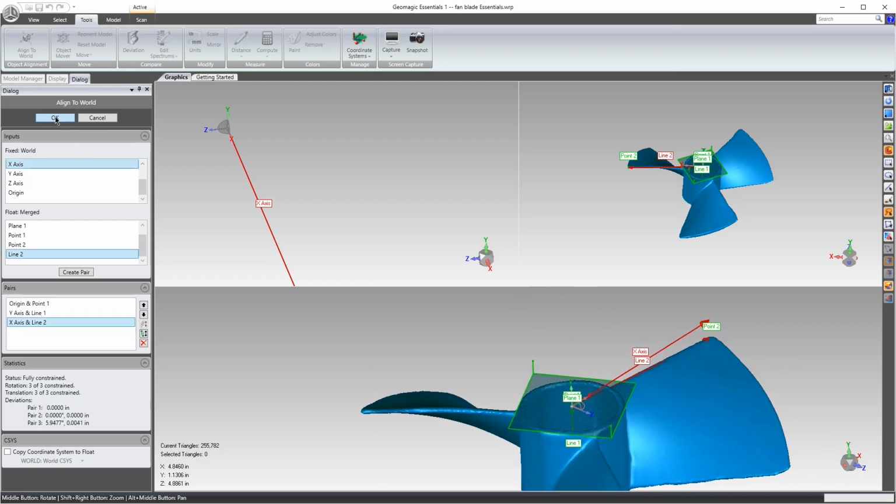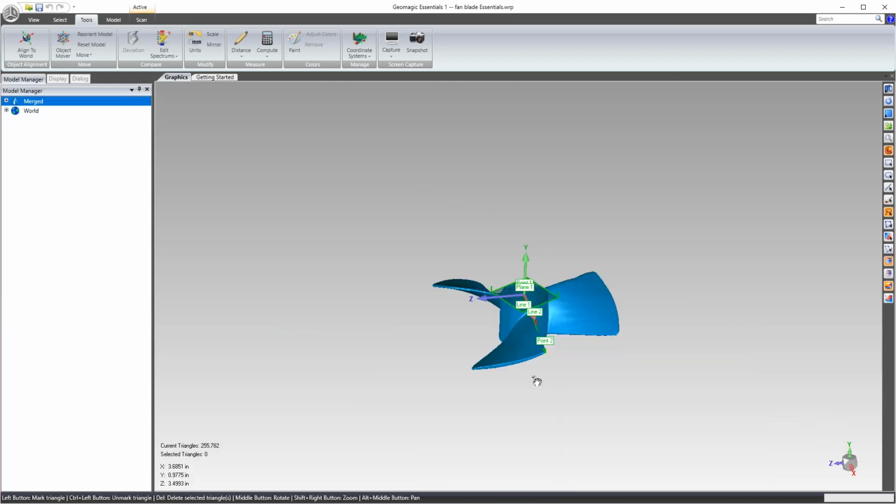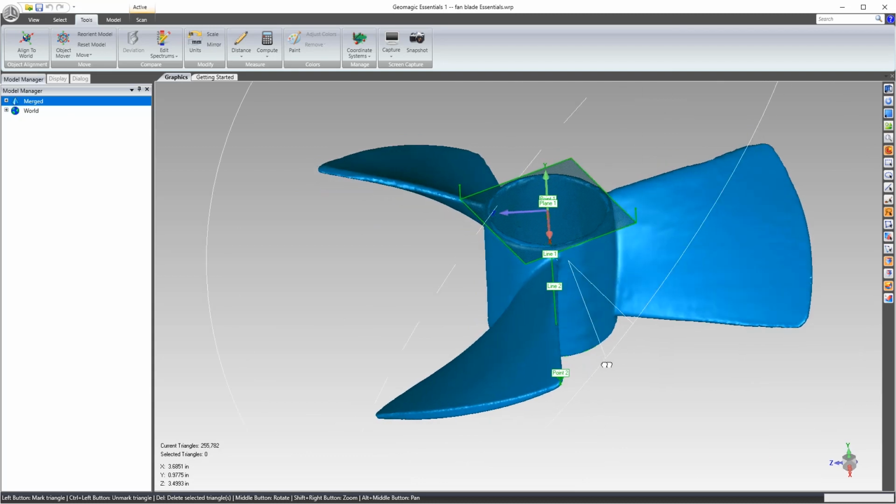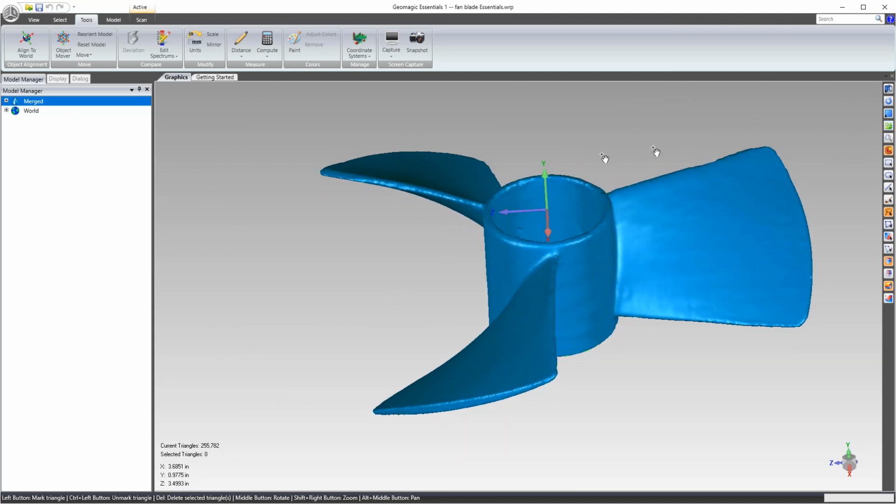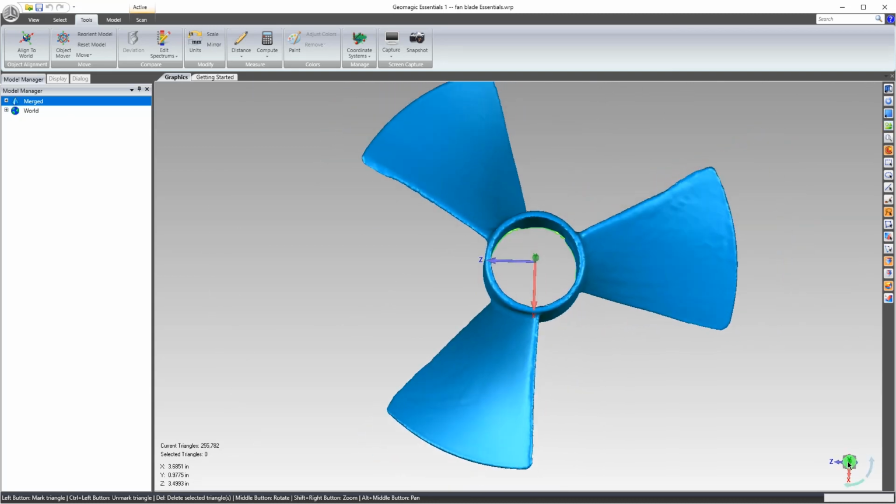Now when I hit OK, you'll see that it squares up the alignment of this part, and you can see that it's aligned to the world coordinate system.